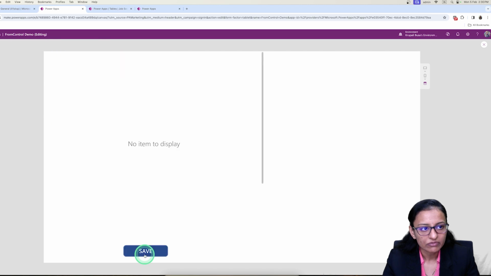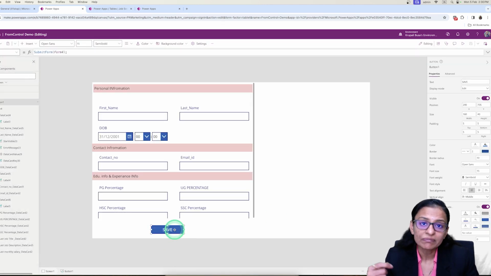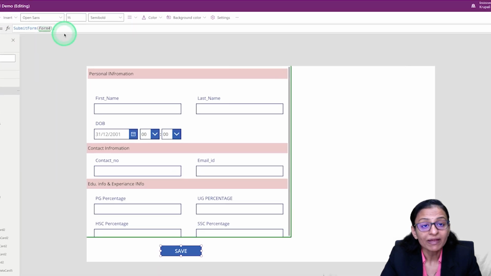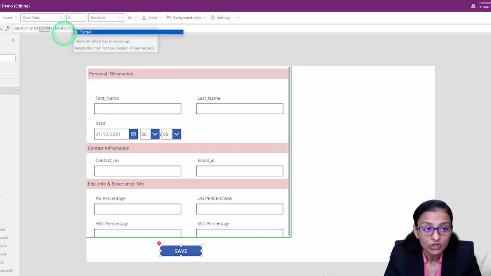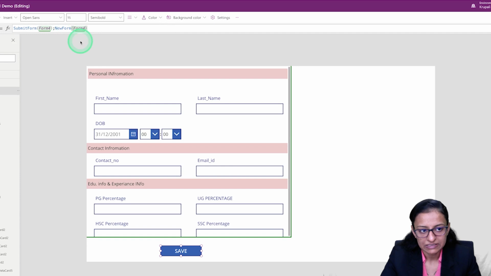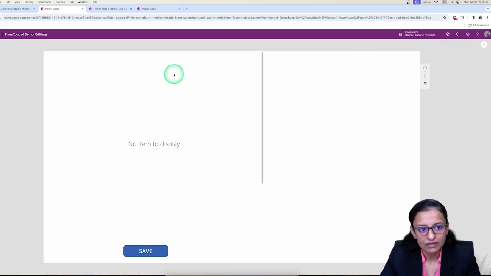When you click on save, the form will disappear. Why? The reason is that once you click on save, the form will be created and saved, but after that it is not displaying. So for that, when you click on the save button, you need to write SubmitForm, and after submitting the form, again you need to write NewForm, so it will display as it is. Okay, so let me save and run.